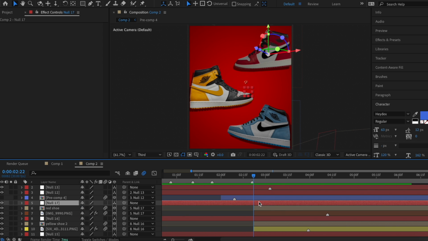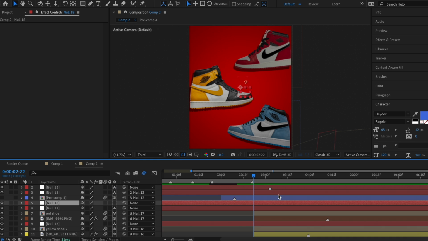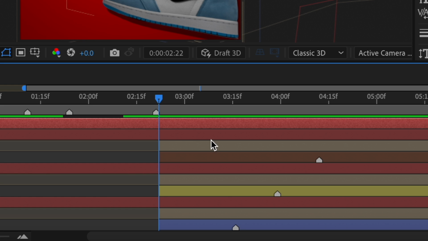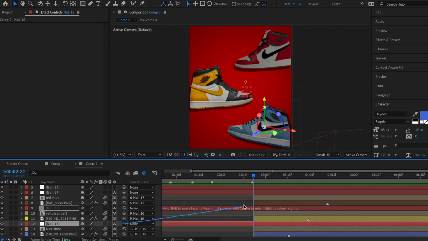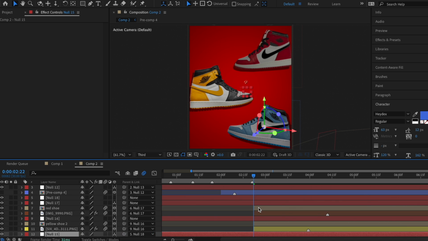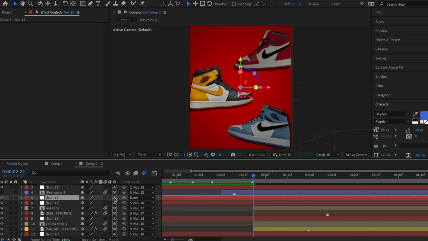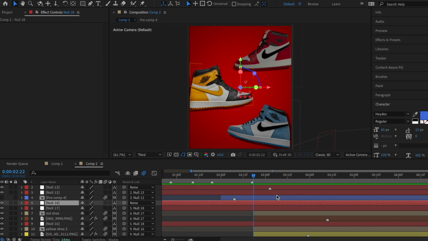All right, now on top of the null object layer for the red shoe, we're gonna add yet another null layer, and this will kind of be like the master null. So these three nulls that we add, they only control one shoe. So we're gonna connect each of these nulls to this new master null, and then of course, enable 3D on the master null.